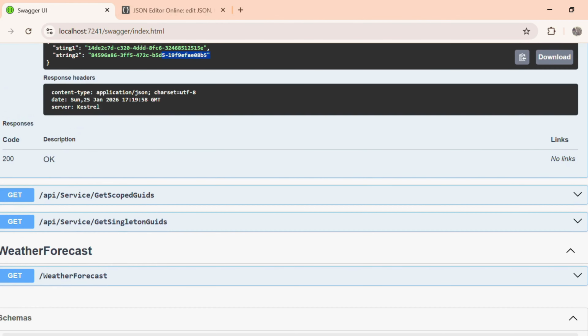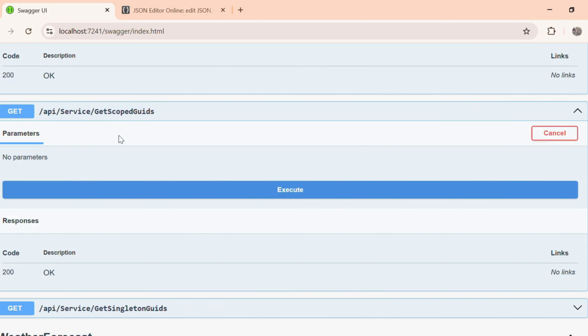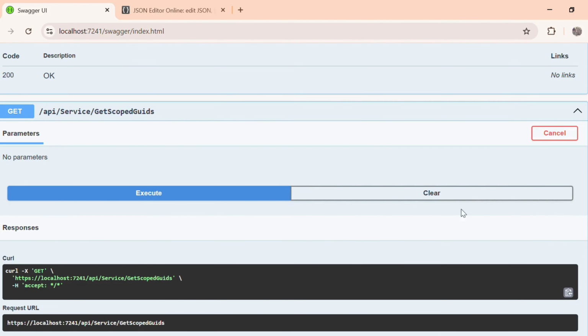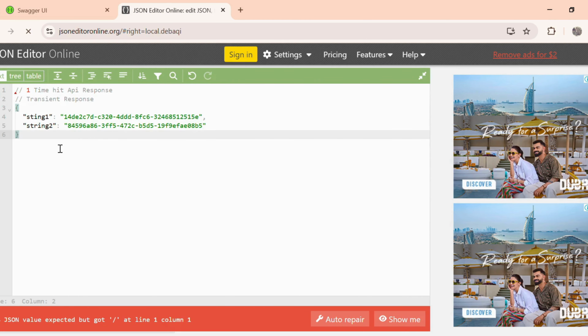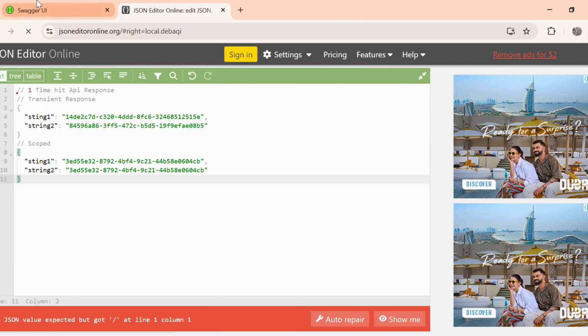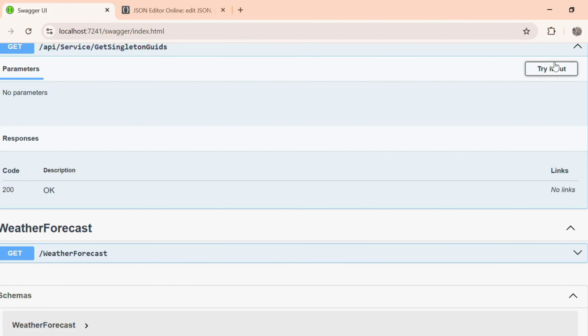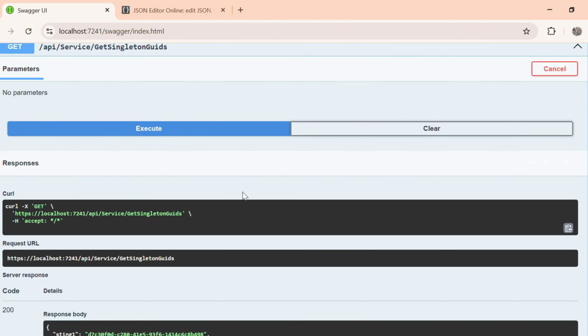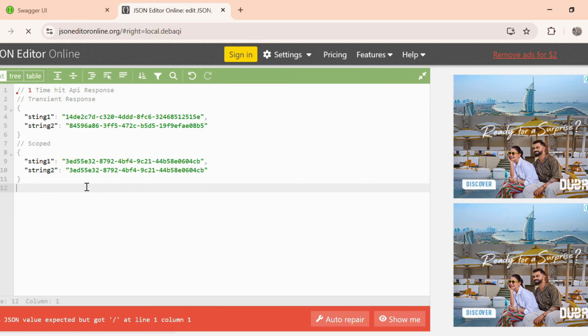Second, we will try to execute the second endpoint, that is get scoped goods, and we are executing. So we have got this response, and we will copy it and paste it here. This is scoped. And now we will hit our singleton endpoint. Now we will copy it and paste it here.